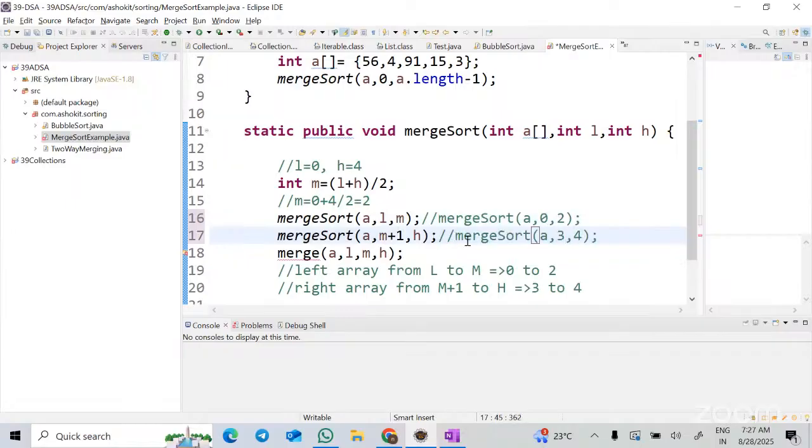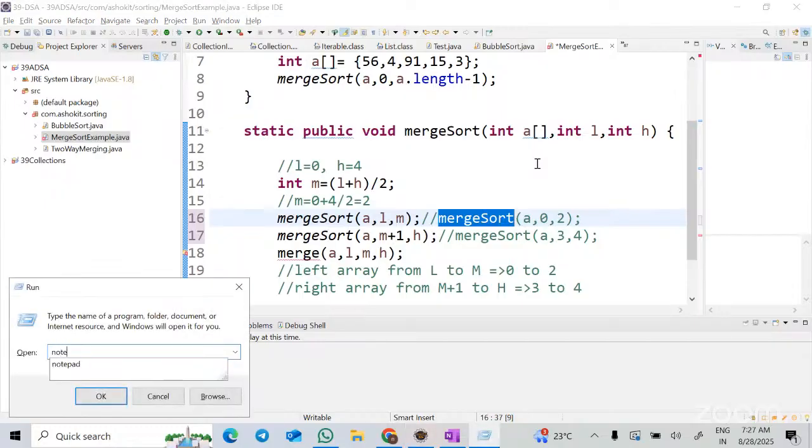Now forget about this. This line will execute only after completion of this line. Agree? This is a method call. Once this method call is completed, then only line number 17 will come into picture, right? Now, whenever you say this one merge sort, again you are calling the same method, right? It's a recursion. So let's write the algorithm.